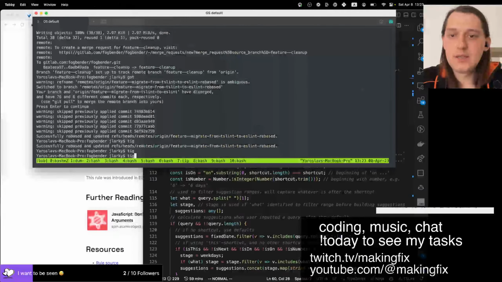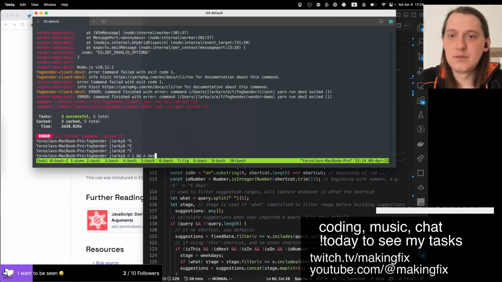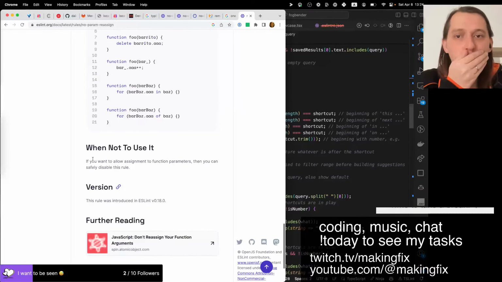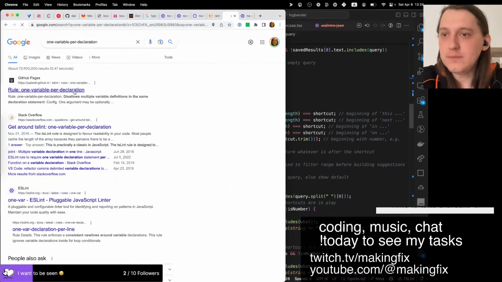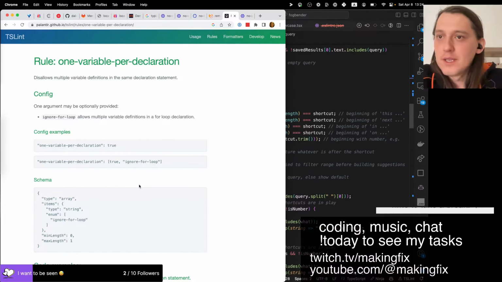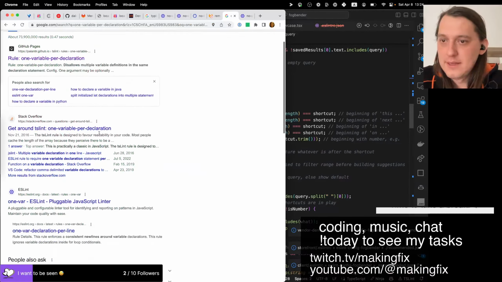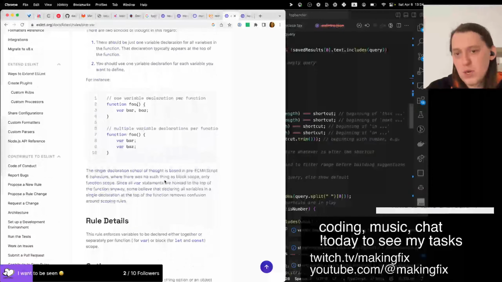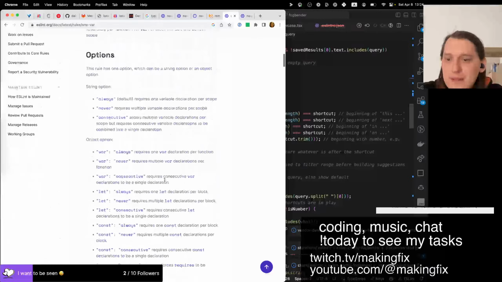Okay, so we started and nothing happened. Oh, we need to install stuff now. Okay, sure. Okay, so this is eslint, and in eslint it's called one-var. Okay, it's also not recommended. Okay, interesting.